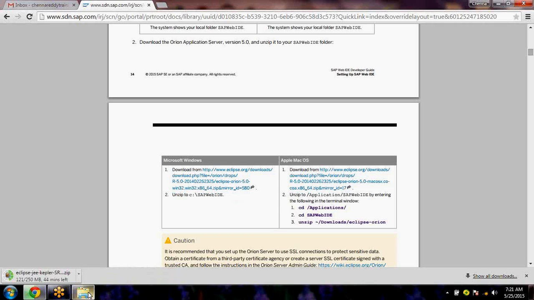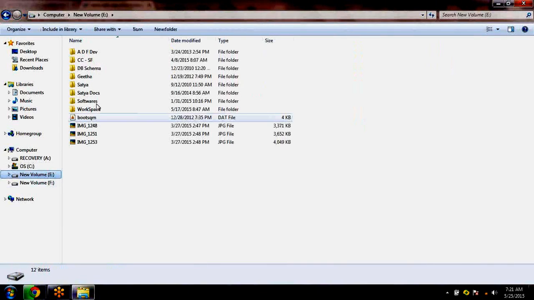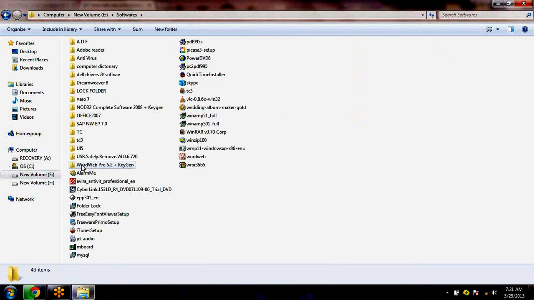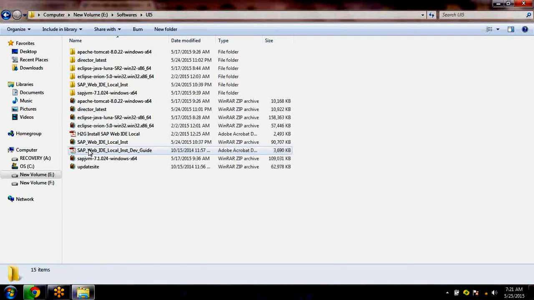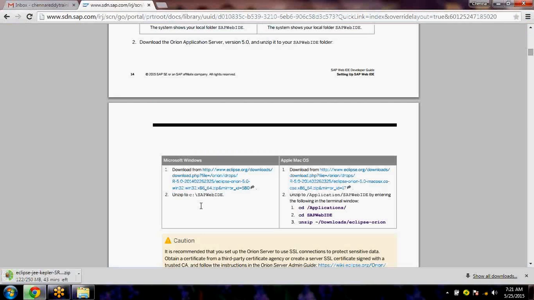So how many people downloaded? Everyone downloaded? Yes. Okay, fine. So let's go ahead and take that one. So I also downloaded. Go here. So once you downloaded, you might be having the zip file. Unzip it. So once you unzip it, you will be getting like this.